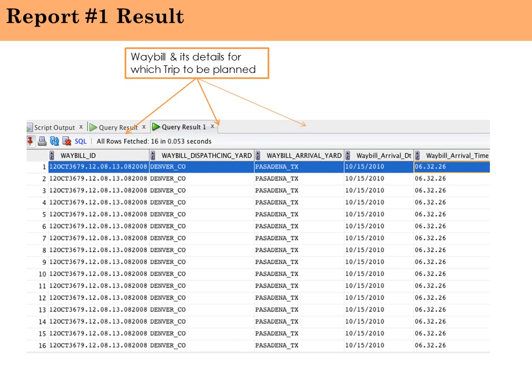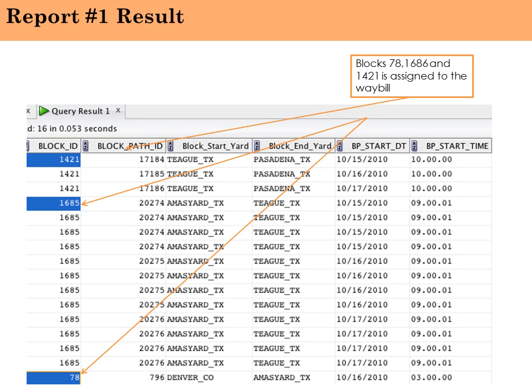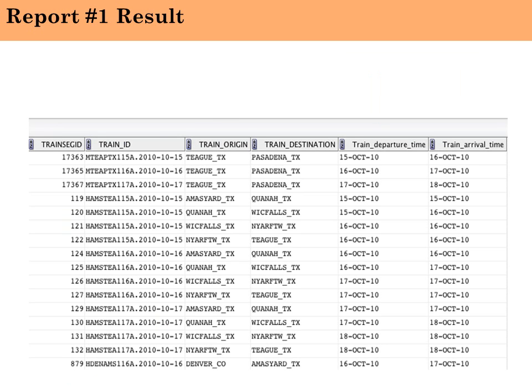The resultant report generated is shown in 3 parts here due to space crunch. First part consists of Weibel level details, that is the Weibel that needs to be shipped, its origin yard, its destination yard and its arrival date and time at its origin. Next consists of block level details, which consist of the blocks which are assigned to the Weibel, its block path IDs, and block level details which constitute its origin, destination and its schedule timings. Last, it's train level details, that is all the actual trains that run between those block paths.